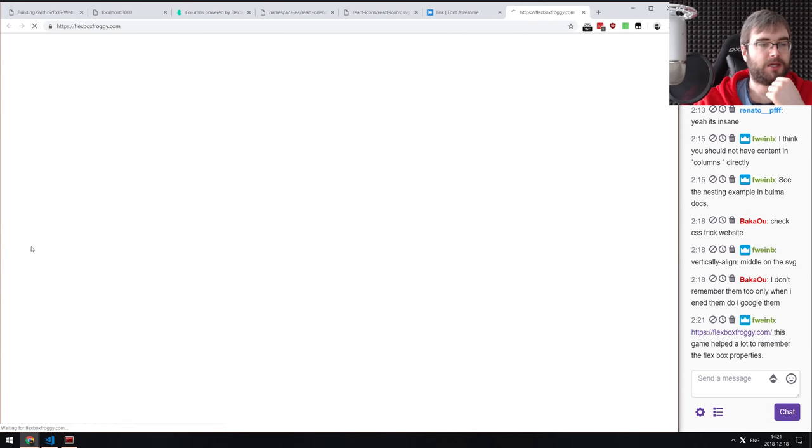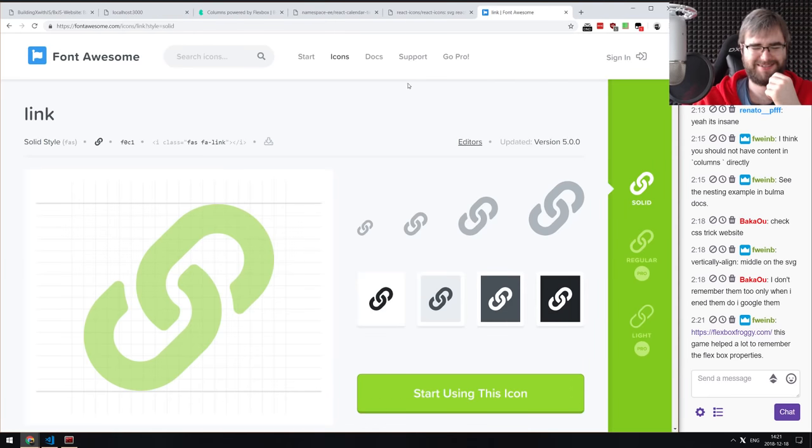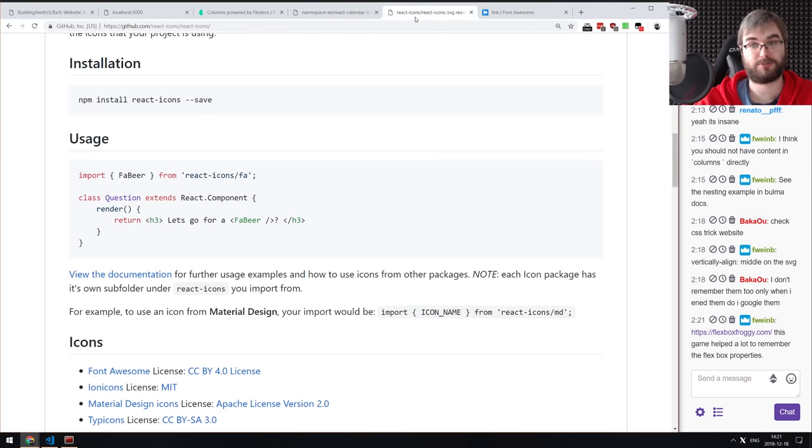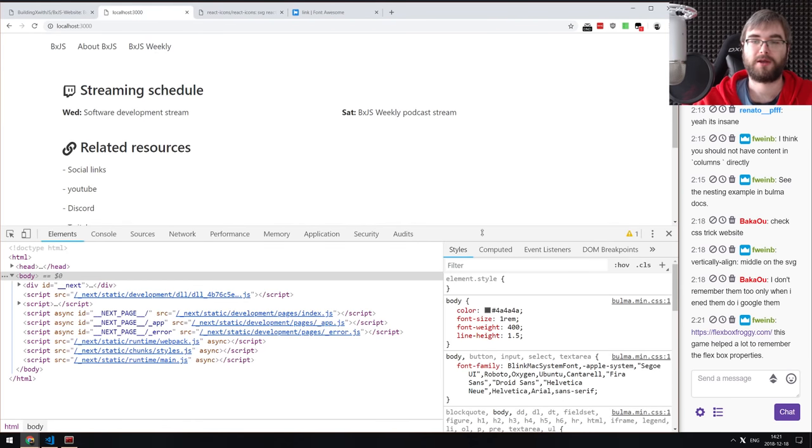Flexbox Froggy. Oh yeah, I've seen it. It's quite awesome. I have not done it, but I'm sure, like 99%, that even if I finish it, I will still forget all those things after like 2 days. My memory is garbage, like literal garbage. And I anyway need to Google everything because I forget stuff.